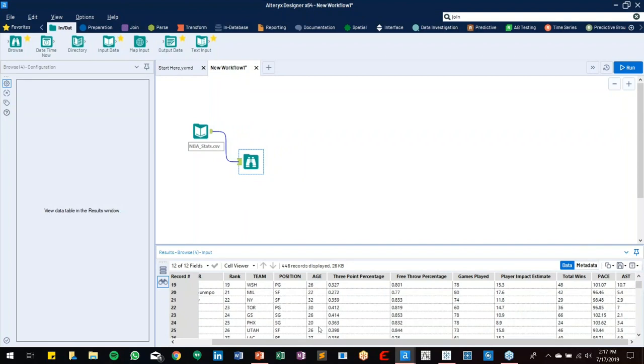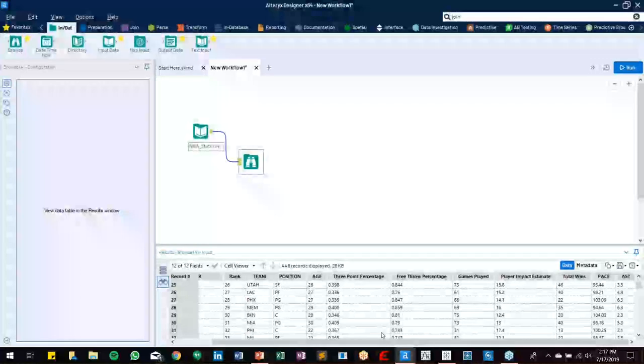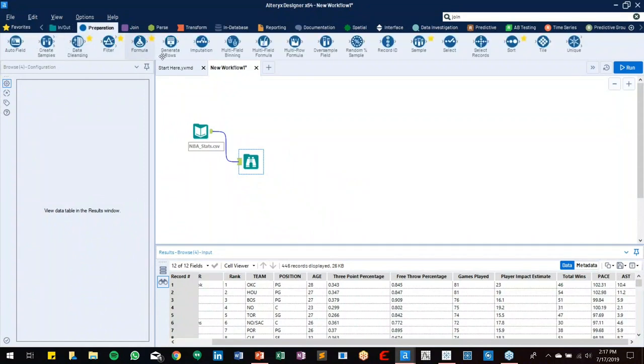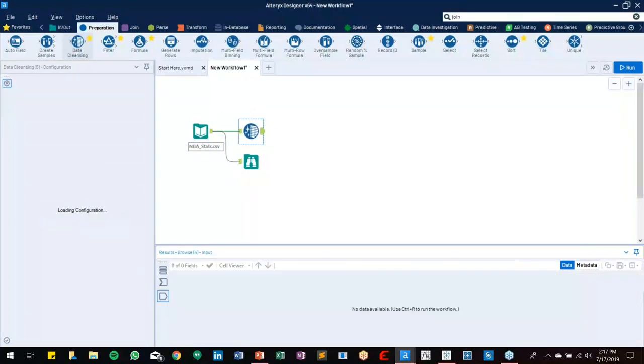I had some Excel experience, some other analytical experience before my time at UConn, and what drove me crazy was white space, blanks, nulls, just anything that took away from the quality of my analysis. So when I start off with any workflow, I lean on the preparation palette very, very heavily. So I'm actually going to start off with dragging and dropping a data cleanse tool.